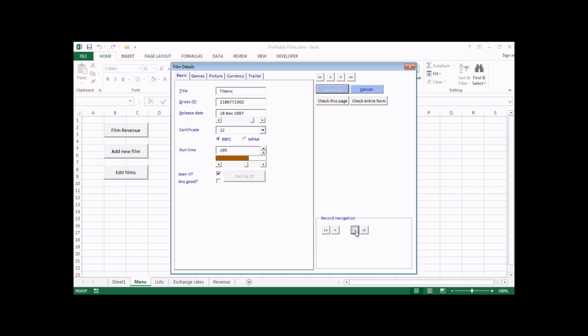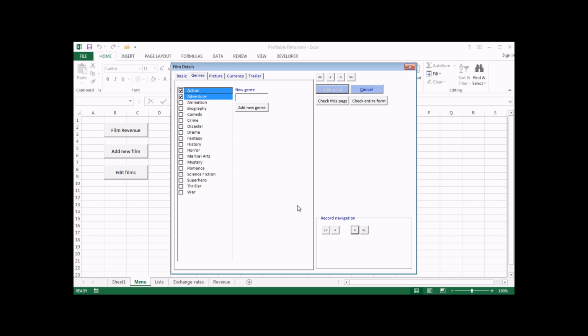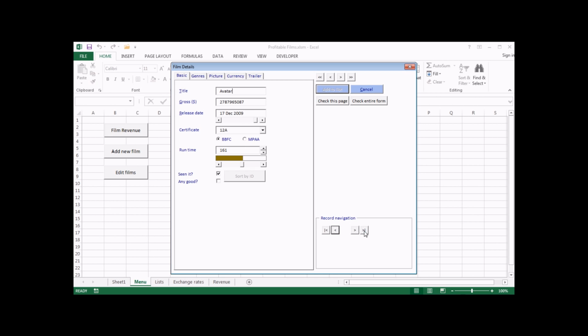And if I do click on the next button, that will retrieve the value for Titanic, and so on and so on. We should check that it's changing the genres as well, so if I just navigate between the different genres, making sure that it's setting the correct ones. So we see that it's unchecking the unrelated ones and checking the ones that are selected. And then we should be able to navigate to the last record quickly as well, and to the first record.